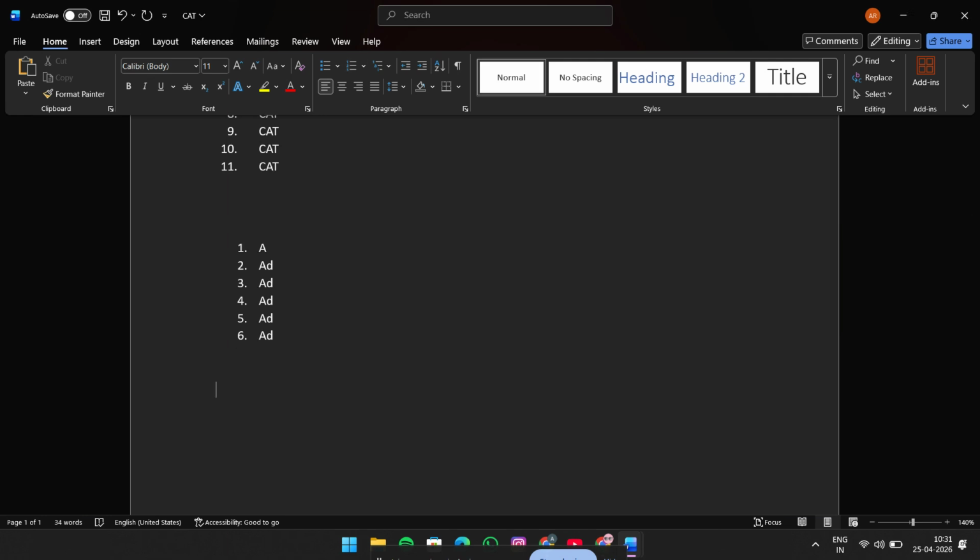If you prefer using the ribbon, go to the Home tab at the top of Word. In the paragraph group, you'll see the numbering icon. Click that button and Word will apply a numbered list style to your cursor position. This is useful if you want more control or if the automatic method doesn't trigger exactly how you want it to.